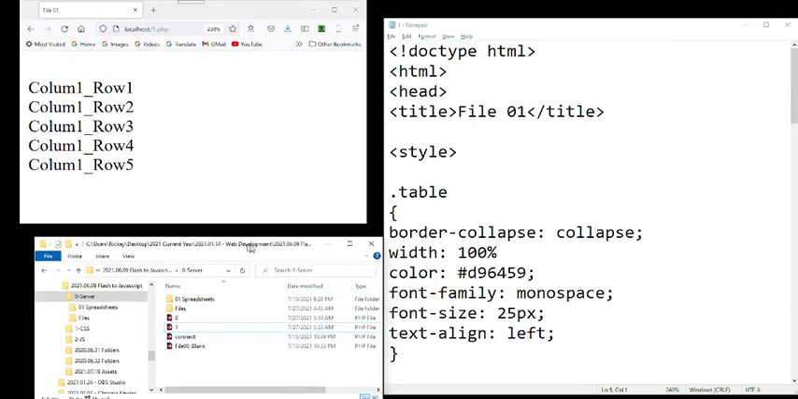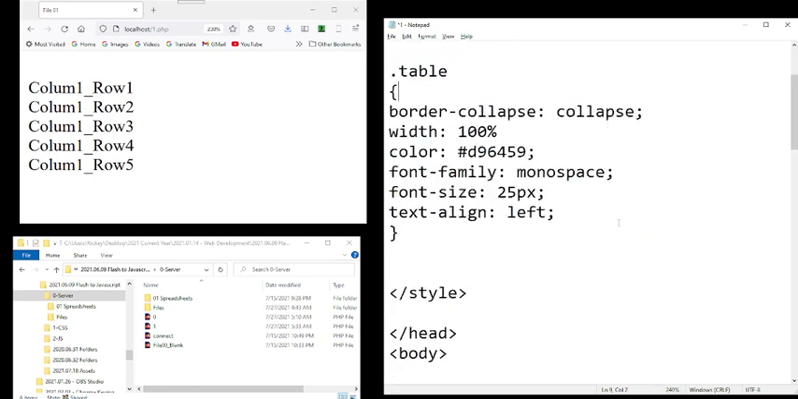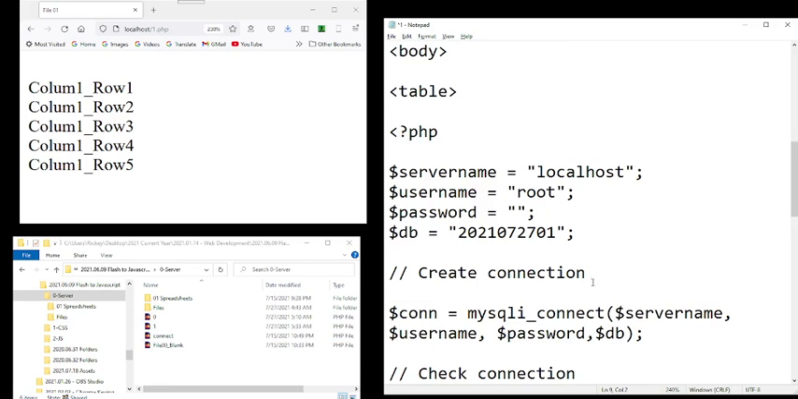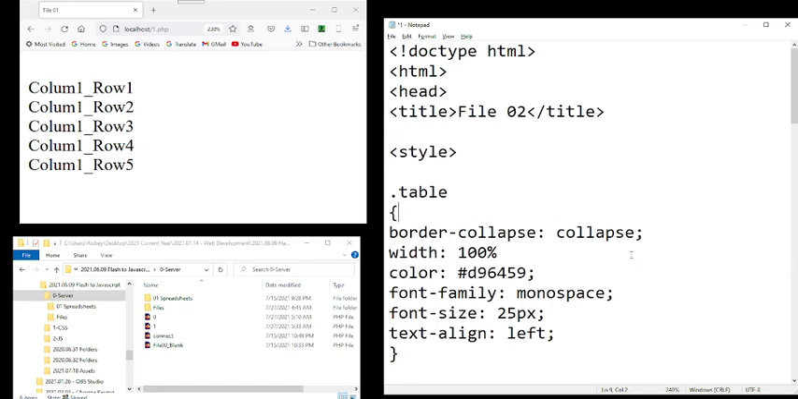Now I'm going to change this to file number 2, so that file number 2 appears up here, and I'll have another one created down here, which will be file number 2. And I'm going to keep everything exactly like it is. So let's save this.